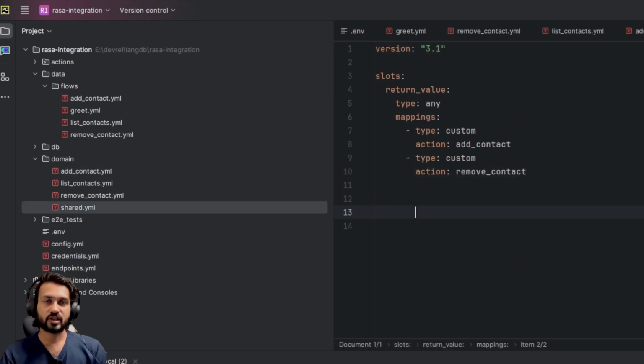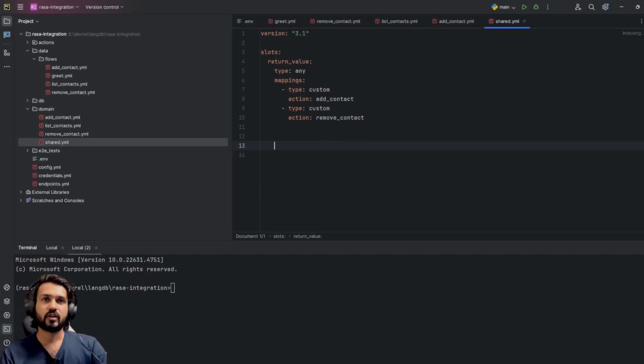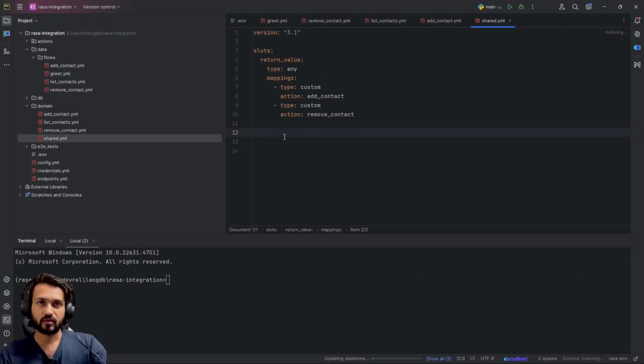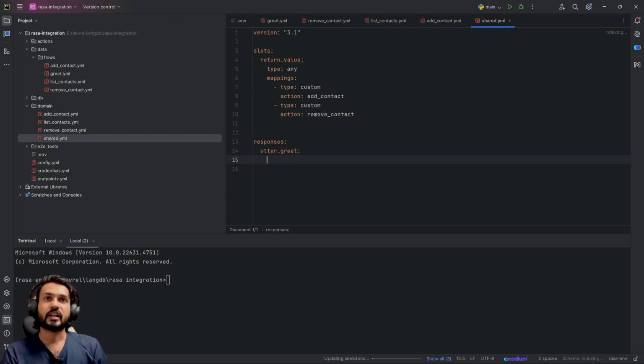Now in the shared part, we'll be adding our information, which is responses: utter greet. Keep it copy and paste method. Do not try to type it out, because if you miss any kind of keyword, it will be a mishap for you to find out where exactly the issue was. Hi, how can I help you? A simple response, but a good one, right?